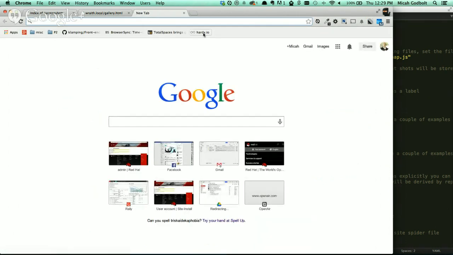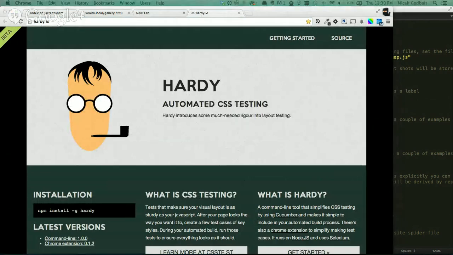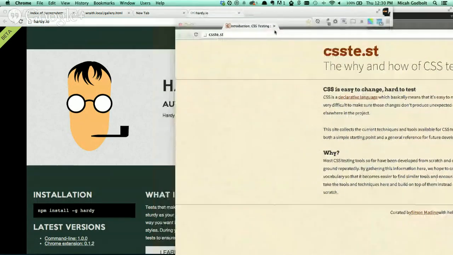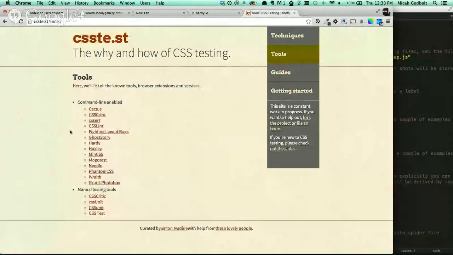I just came across, someone mentioned Hardy.io, which is another one for me to jump into, automated CSS testing. And there's also a great site that Kevin Lamping was nice enough to send over to me. It's kind of a rundown on a lot of these. CSSTE.st runs down a lot of these tools, talks about them, and gives links to them. So if you want to dive in crazy deep, here's another place that you can go.